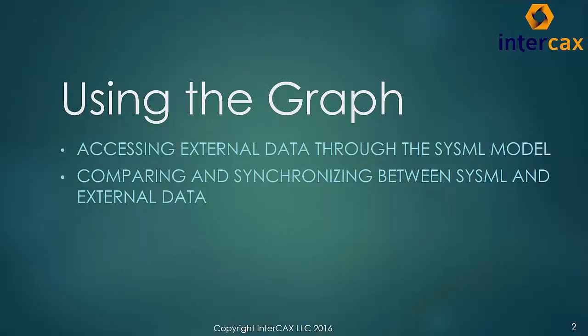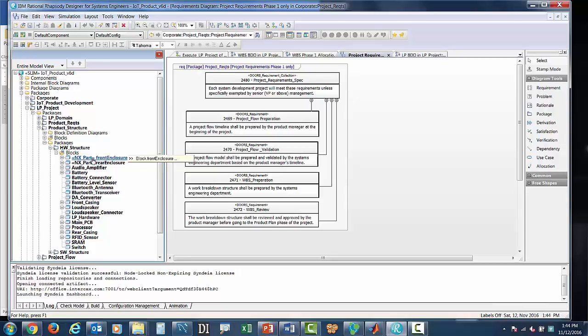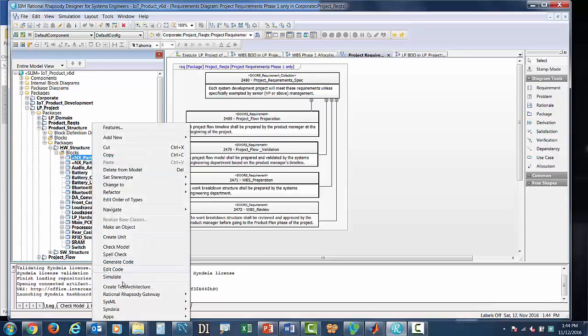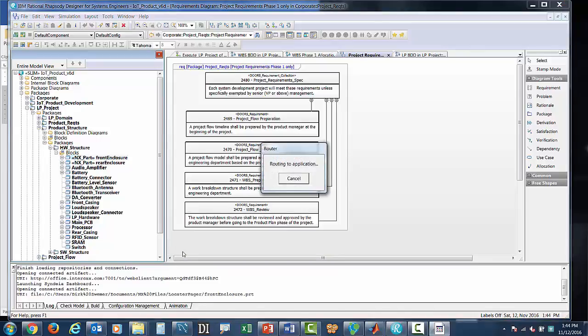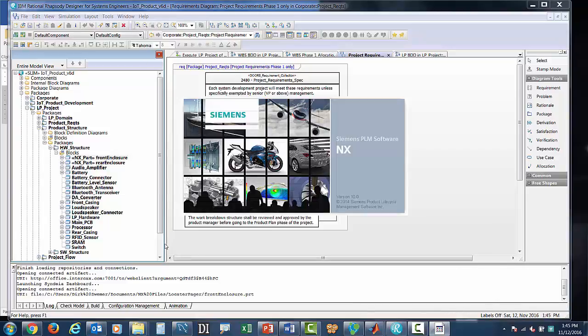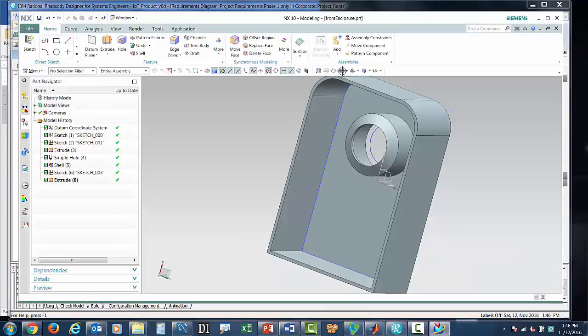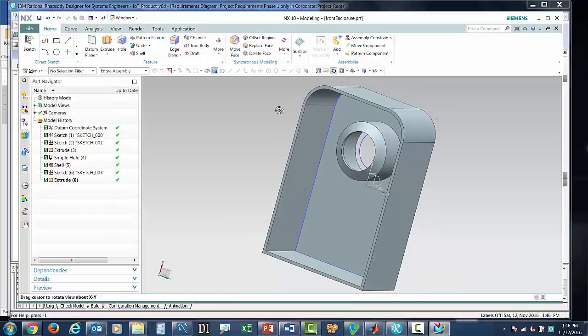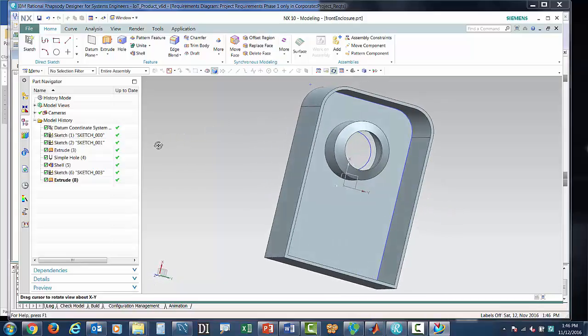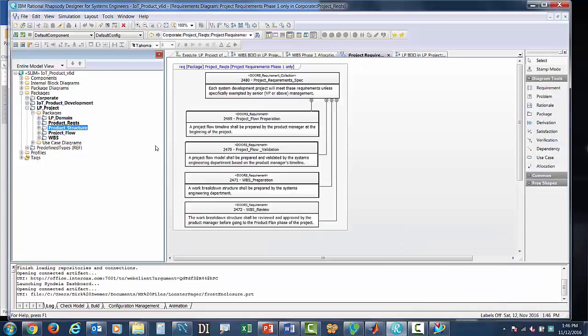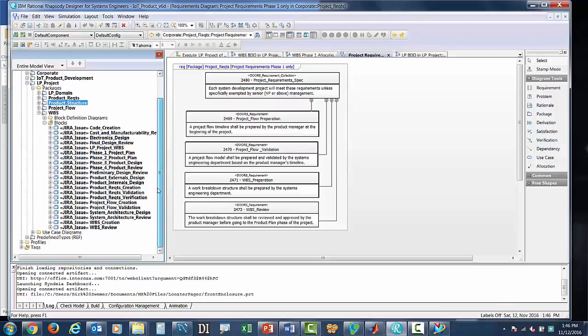As a first example, we can use them directly to access the external elements from the SysML model. The front enclosure in the hardware structure is linked to a CAD model in Siemens NX. We right-click the SysML element, choose Open Connected Element, and launch NX to view or even edit the CAD file. In the same way, we can open the related JIRA issue from a WBS task block.